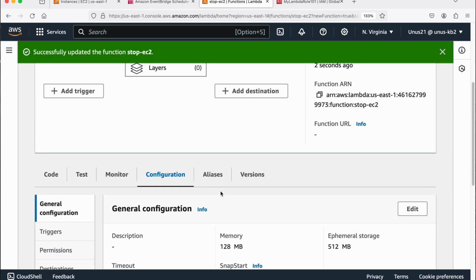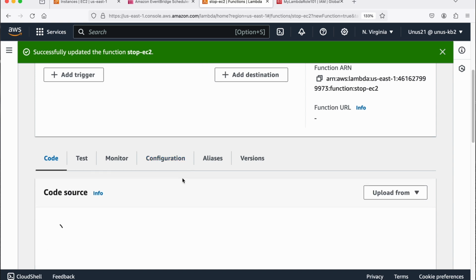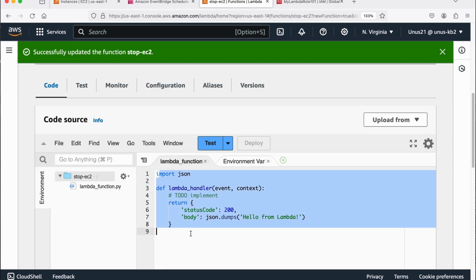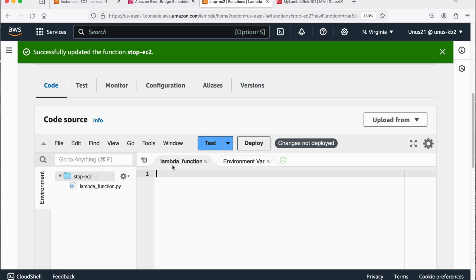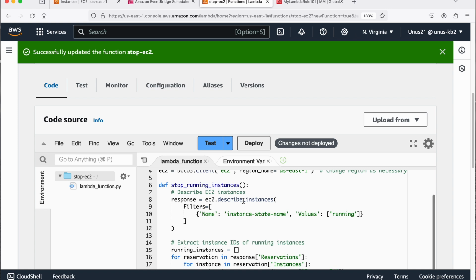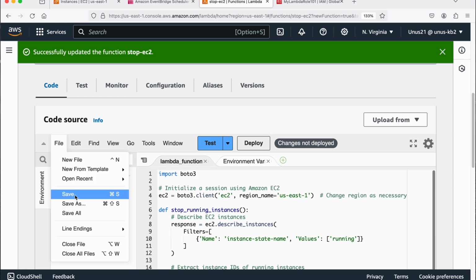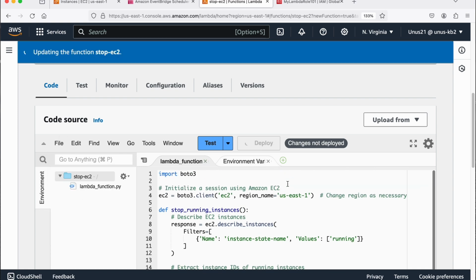Now I need to update the code. Come down, click on code and just remove the existing code. This is very simple, hello world. And I will copy paste the code. I will provide you with the code as part of the cheat sheet. Done. Now you can save it and deploy it, and then very quickly we will go through the code.